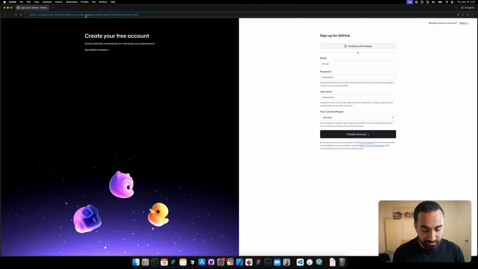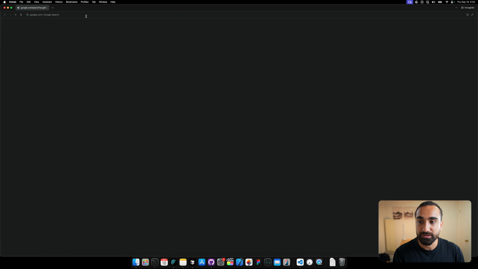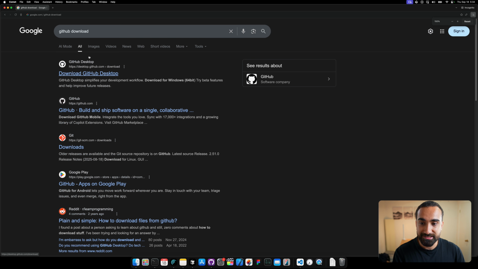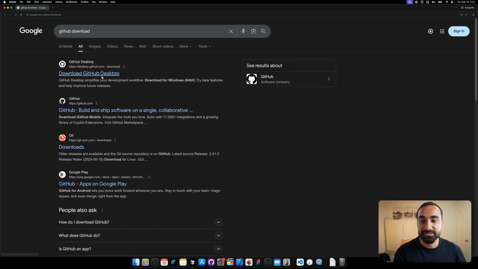After you have created a GitHub account, you want to download the GitHub client. Write "GitHub download" on Google, and you should see this web page over here. This is what you want to enter on Google, and this is what you should see at the first link: Download GitHub for Desktop.